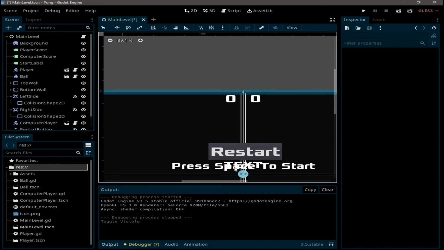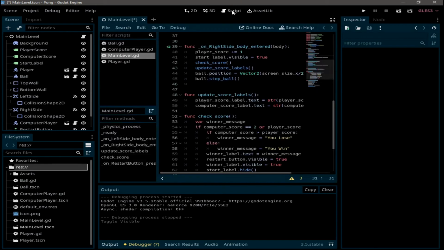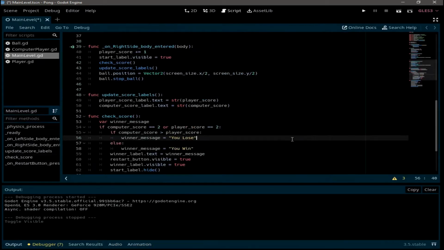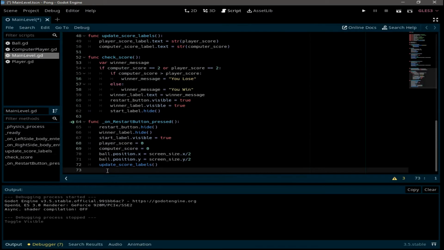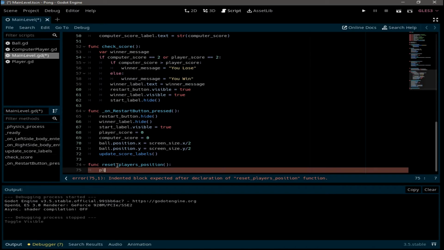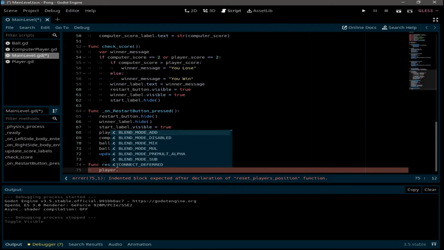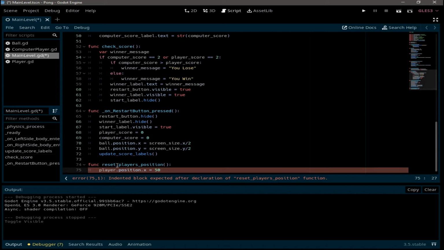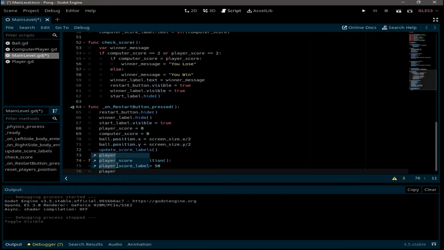Now we need to reset the player's paddle position to the middle after every point, and we need to create a function to do that. So func reset player's position. For the X position of the player, it's going to have a value of 50. And for the Y position, it will have a value of the screen size divided by 2.